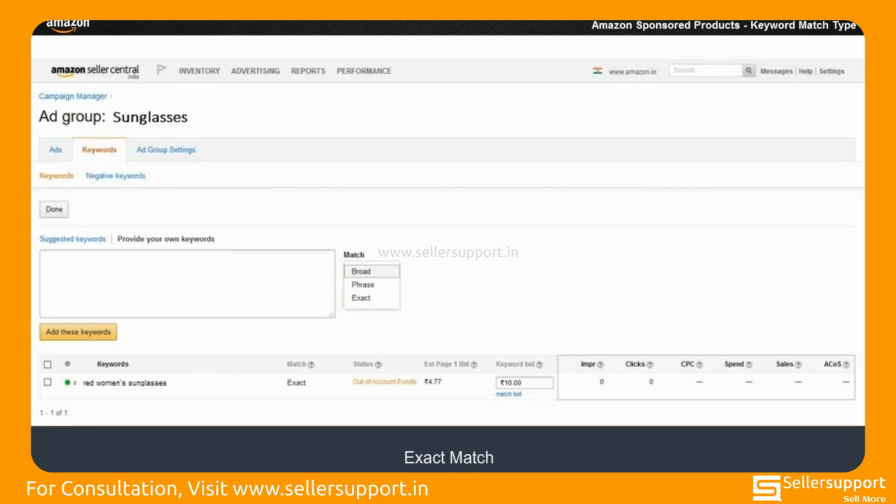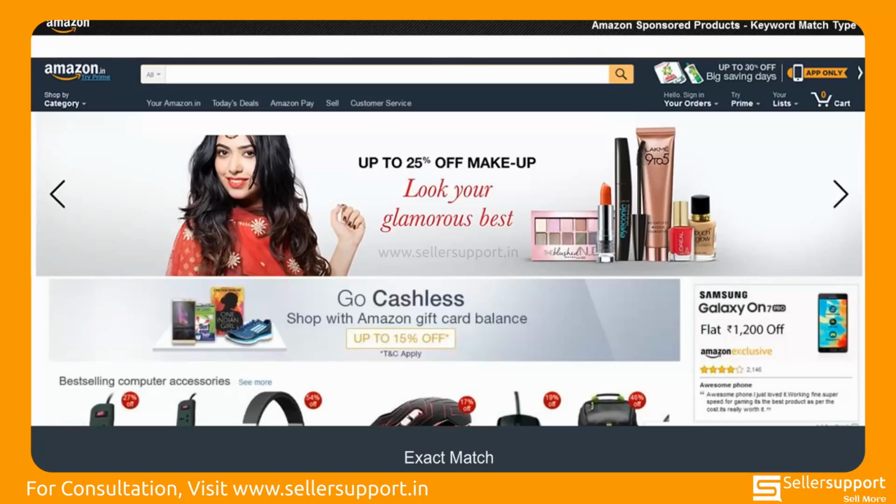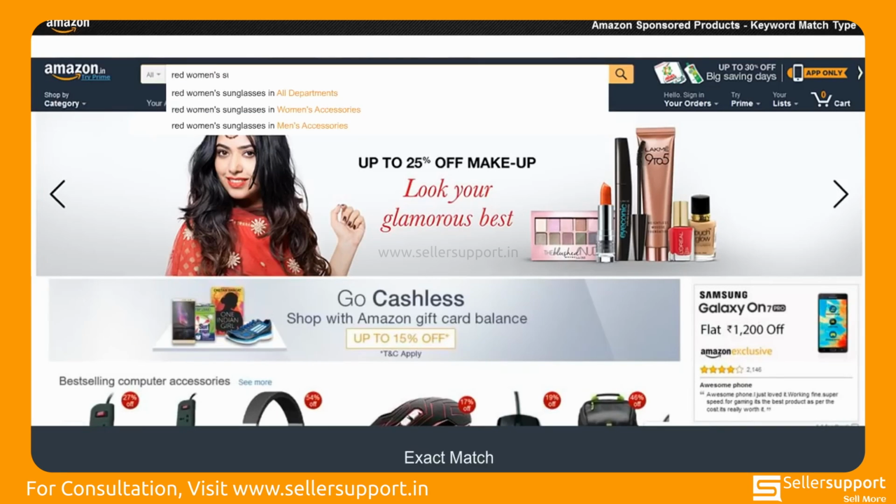With exact match, keywords must be exact as the search terms, but can include close variations such as the plural form of the word. It can be a single word or a phrase, but only searches that include all those words with the right sequence will display your ad. Exact match is the most restrictive match type, but can be most relevant to a customer's search.